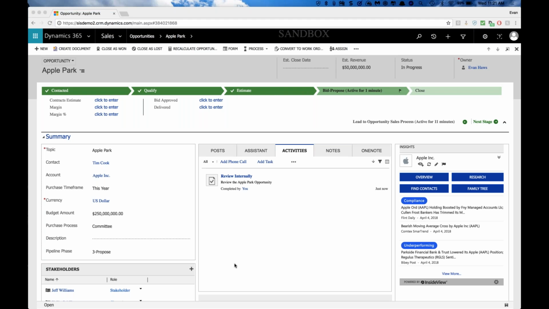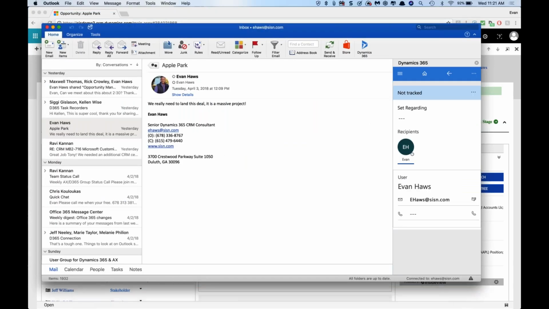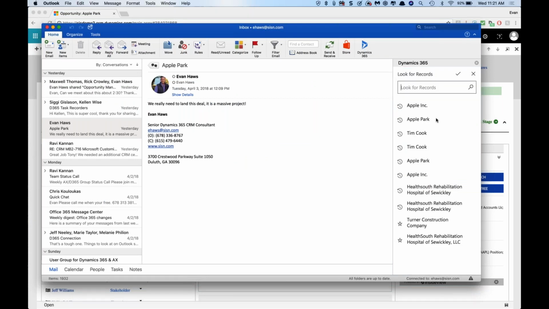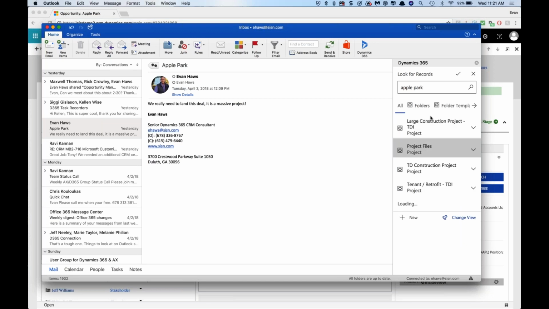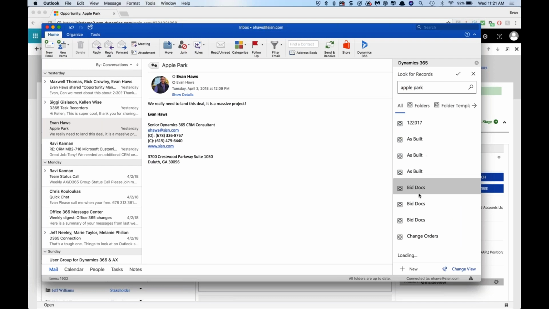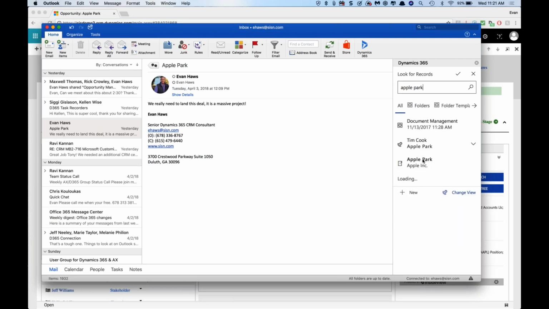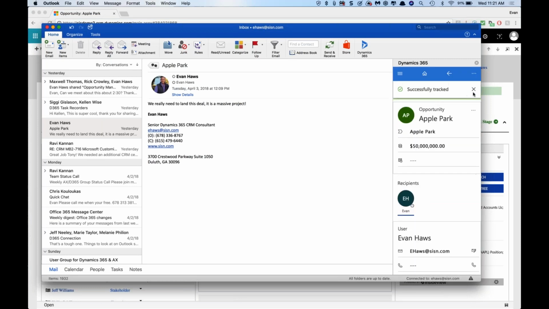So if we wanted to pull an email from Outlook, the easiest thing to do is to go into Outlook, and you'll have this Dynamics 365 add-in added here. When you pop it out, you'll get a very mobile style version of Dynamics 365, but you'll see the set regarding field, which means that you can attach this to a specific opportunity. We'll put in Apple Park. So after it's done its little search, this is our Apple Park opportunity that we want to track, and it'll track this opportunity inside of CRM.